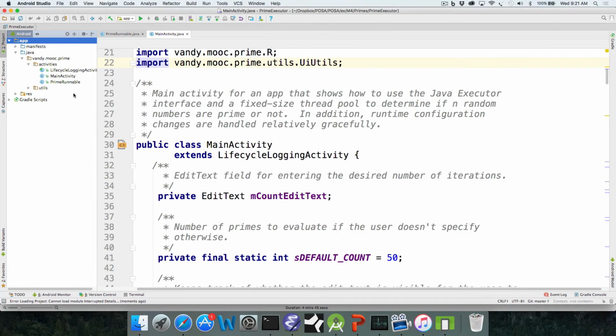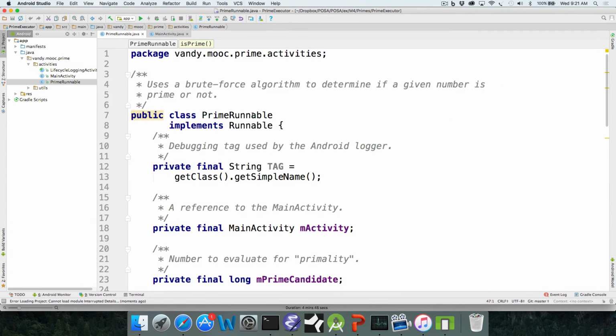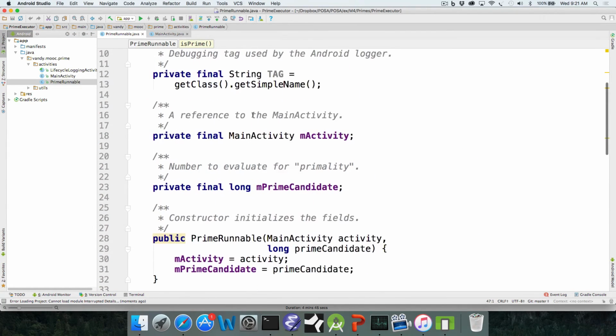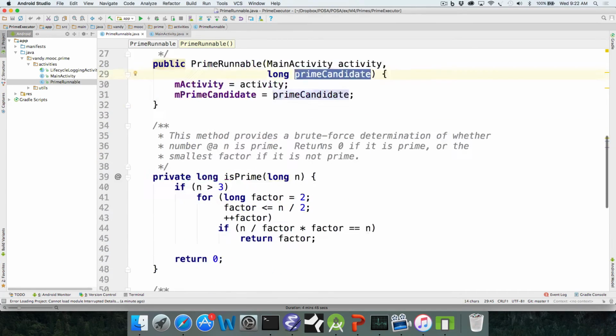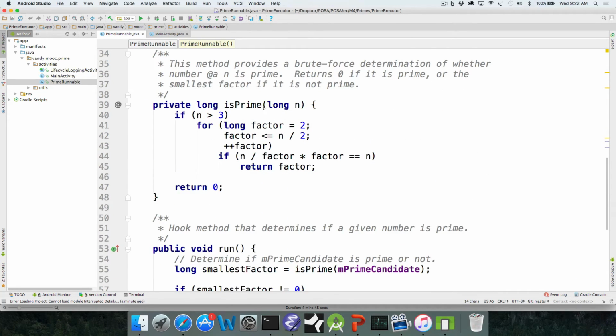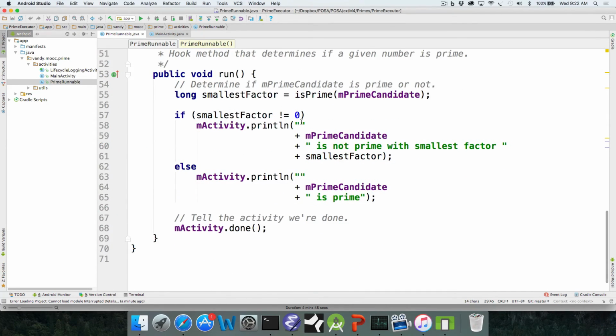So first we'll take a look at the prime runnable. PrimeRunnable implements Runnable. It stores the prime candidate, the number we're going to evaluate for primality, in a field. And it also stores the main activity in a field. You'll see why we need to do that in a second. Here's the isPrime method. And here's the run method.